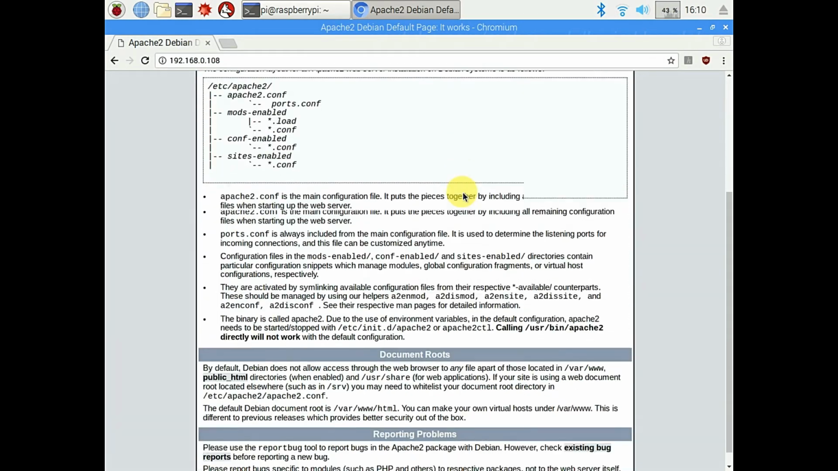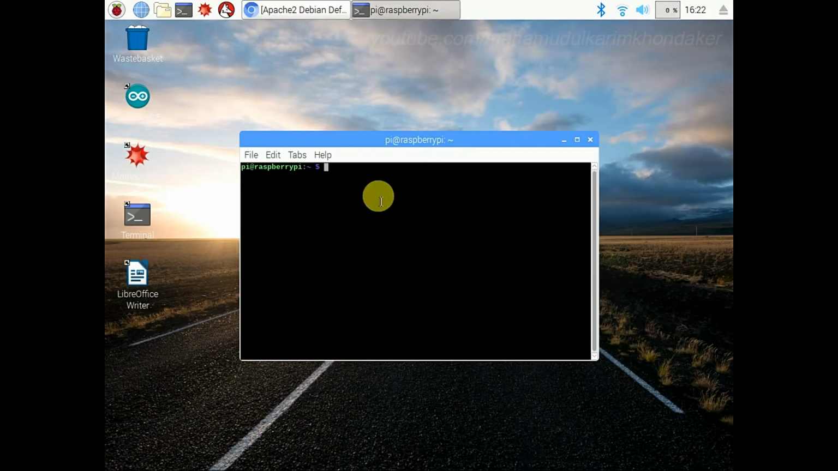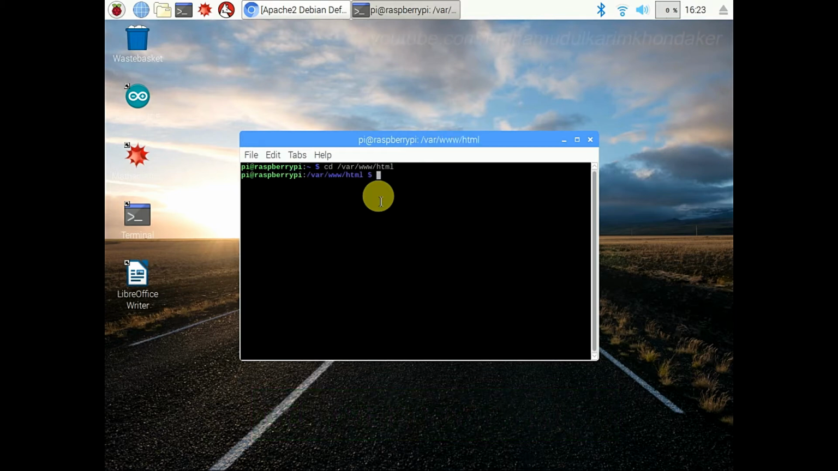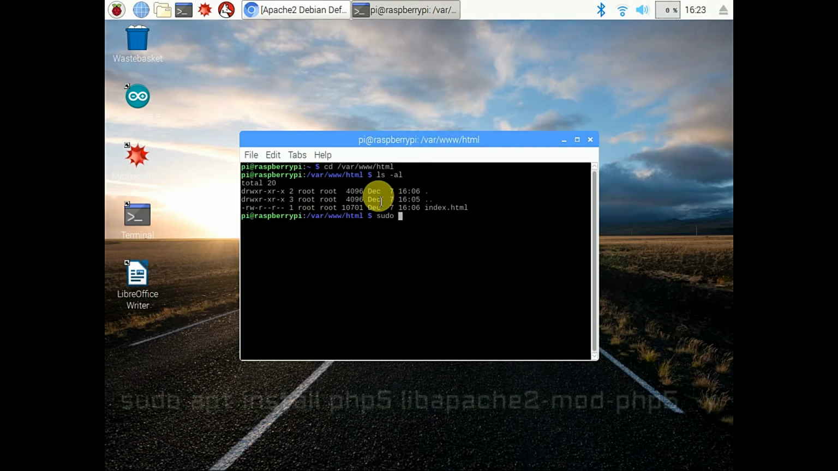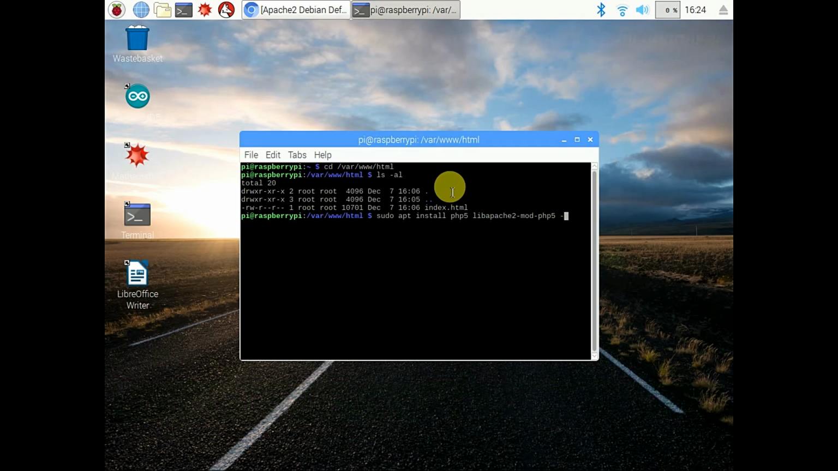Now we can change it to our own wish. To edit our cloud server, again go to the terminal. Now write the command cd /var/www/html, then ls -al. Then sudo apt install php5 libapache2-mod-php5, press Y. It takes a few seconds.